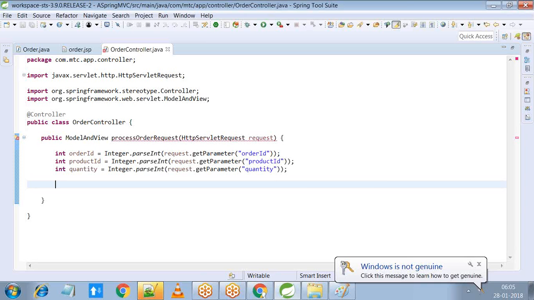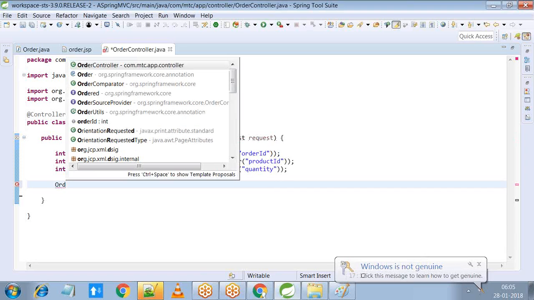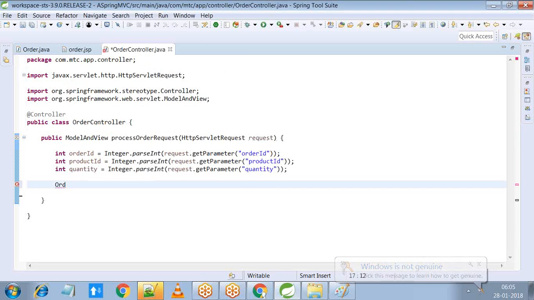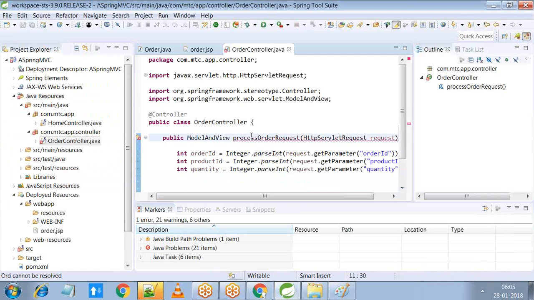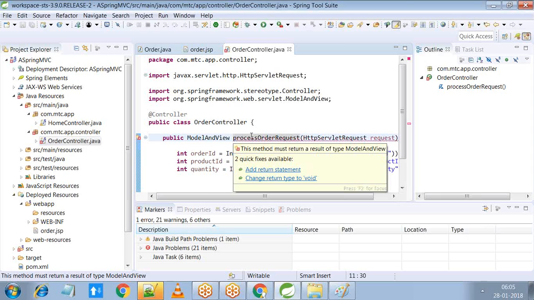So these are the three details which you need. Okay. Now we got the details. So what's the next thing we have to do here? We need to process this order, right?